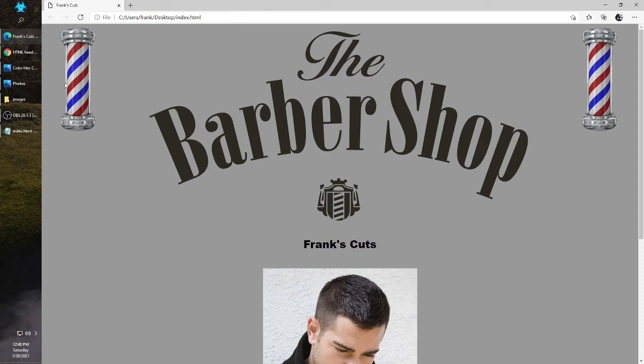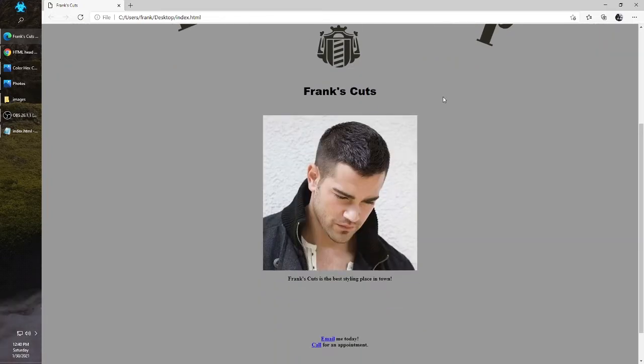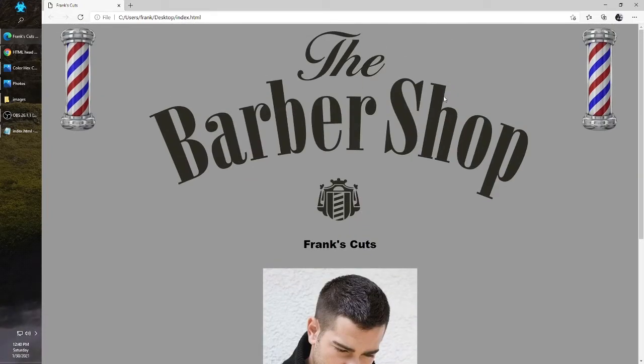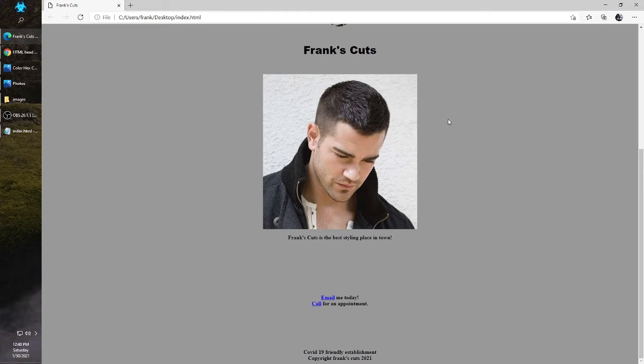The left is designated to the left side. The right's designated to the right side. And the barbershop logo is right in the middle, which is where we need it. So it looks a little bit better. It's got some extra pizzazz to it. And that's what I like. I could tweak this all day, but yeah.